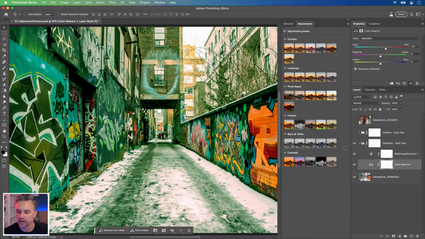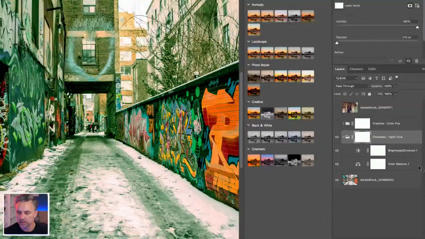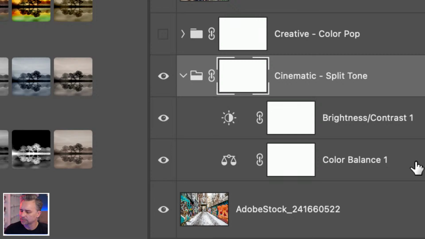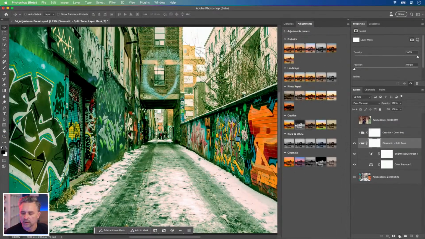Can you mask out the area on these? Yes, you can. So they all have masks. This is a default. Typically, when you select an adjustment layer, it automatically adds the layer mask. But excuse me as I yawn.